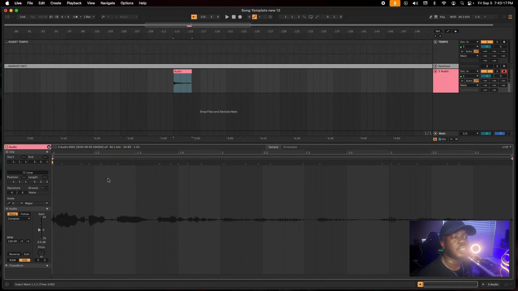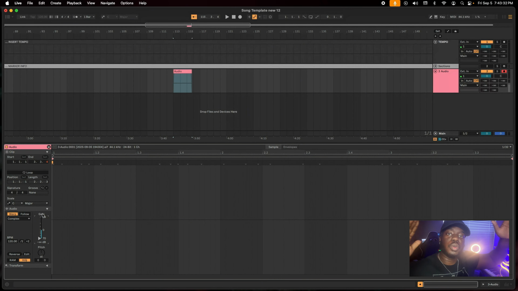Now I'm going to double click to go into it. I do not care about this audio at all. So I'm going to take the gain all the way down to negative infinity. All right. I want this audio track simply for tempo purposes. I want everything that's under this to follow the tempo of this particular tempo track.